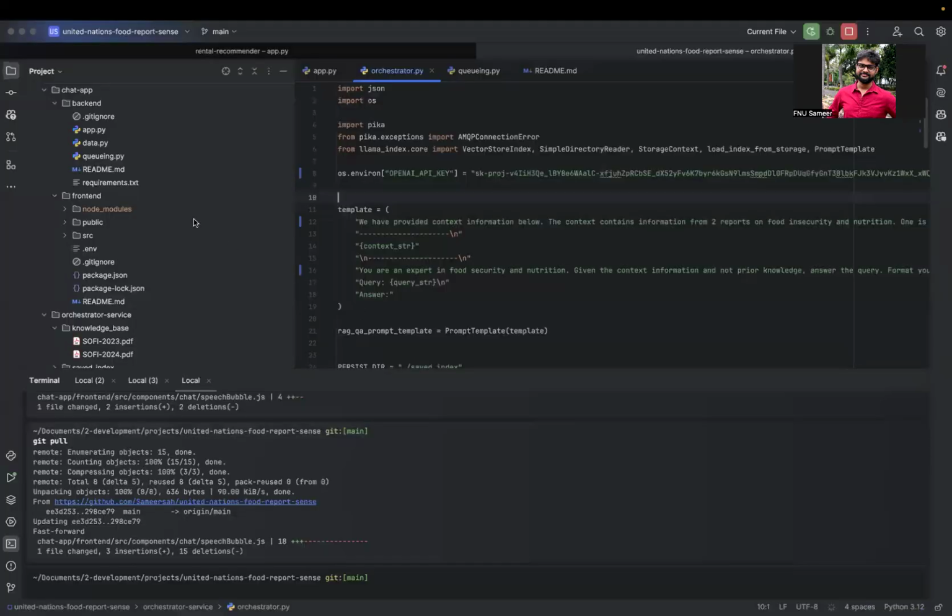The application is split into three components. Here's a front end, back end, and orchestrator service. So starting with the front end, this is written in React, and it makes JavaScript queries to the back end. The back end is written in Python, uses the FastAPI framework, and is integrated with RabbitMQ and with Redis caching.